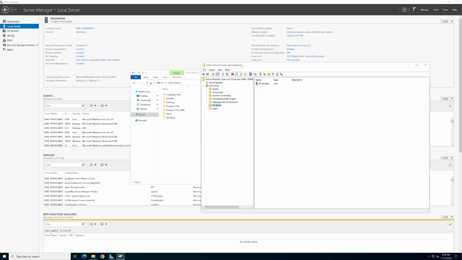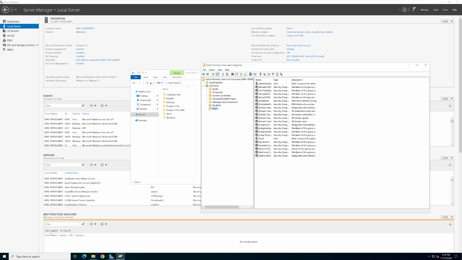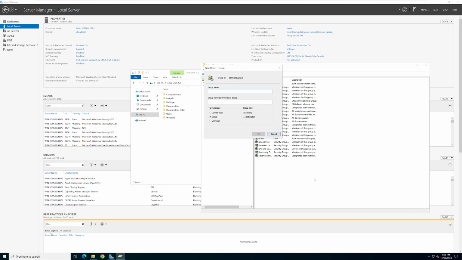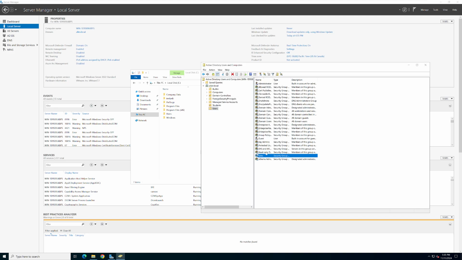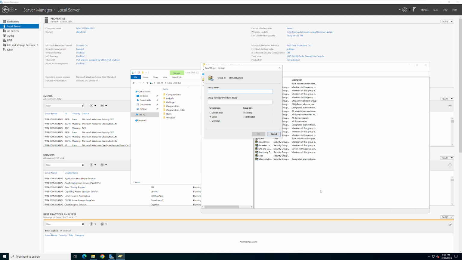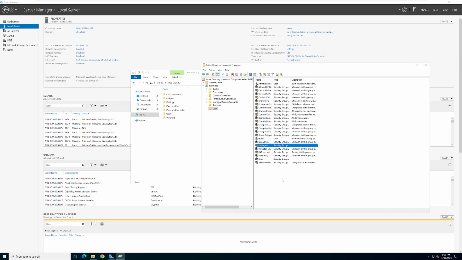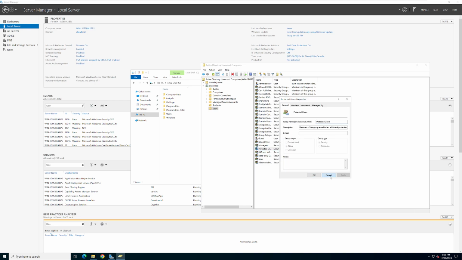Inside our Users and Computers, we're going to go to our Users folder, and we're going to make a few new users. Actually, let's make some groups first. So new group, and we're going to name it sales. Just keeping our global security groups, and a new group called managers.